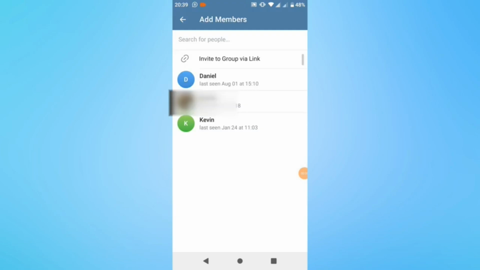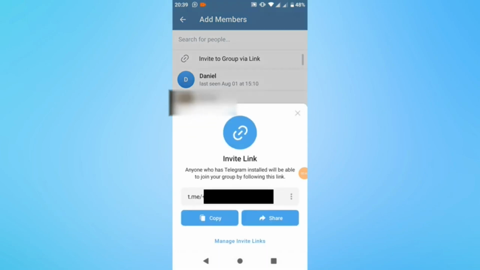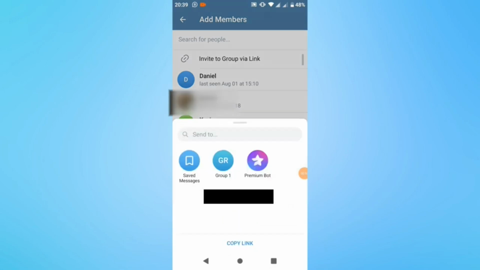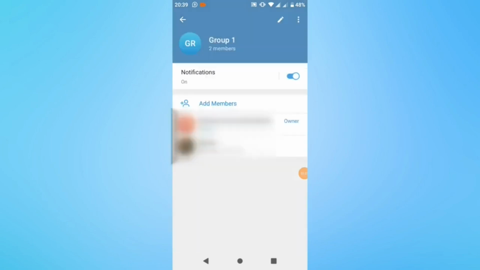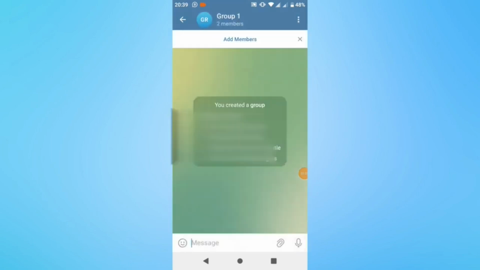And after that, simply use this list below to invite contacts of yours to your group, or simply tap on invite to group via link here and copy that link below to share it with people online, be it on social media or via direct messaging services, or posts on the internet, to invite members to join your group. Remember, groups on Telegram can contain up to 200,000 group members, so there's actually quite a lot of space in your group.